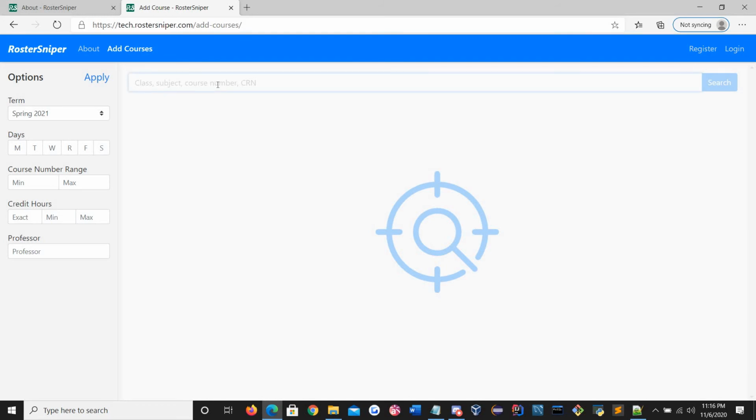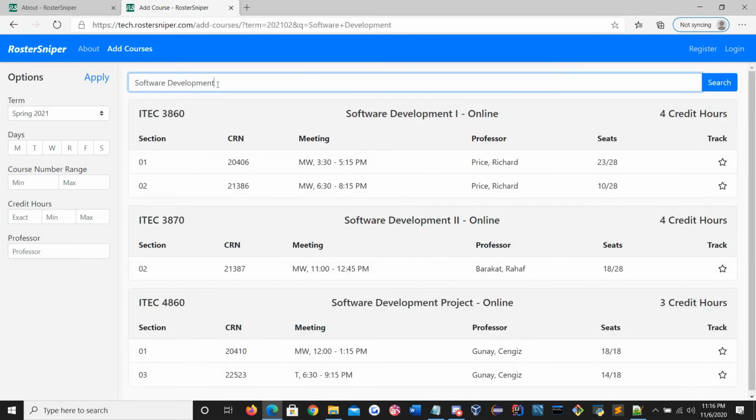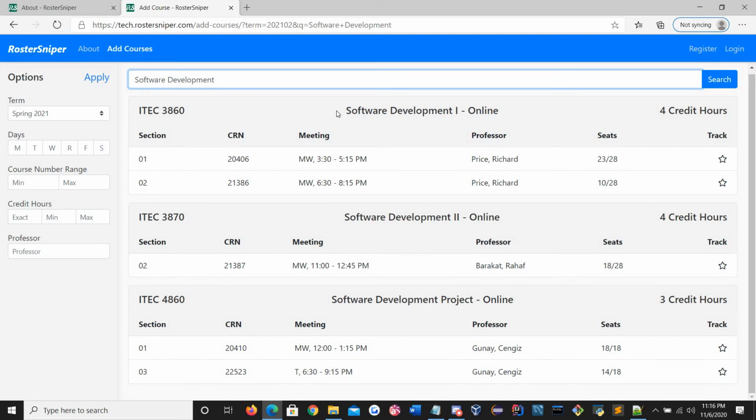And for example, I can type software development and hit enter, and it'll actually show all the software development classes that are going to be taught in spring of 2021. And you can see here the amount of seats in each class, and you can also click track, and you have to obviously register to be able to track it, but you can track whichever class you're looking for. So for example, this class is full, so I can track it, and if anybody drops out of the class and a seat becomes open, I'll be notified that a seat is open and I can go register.